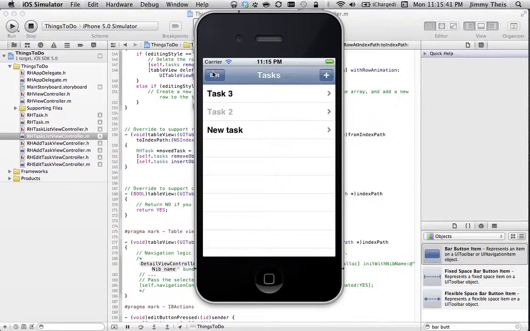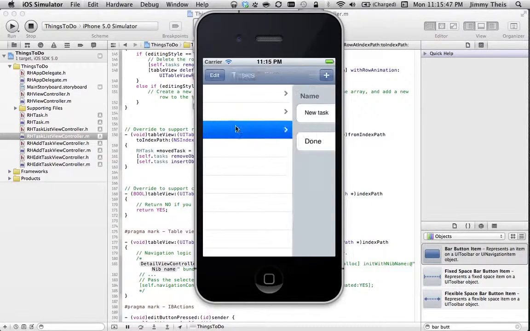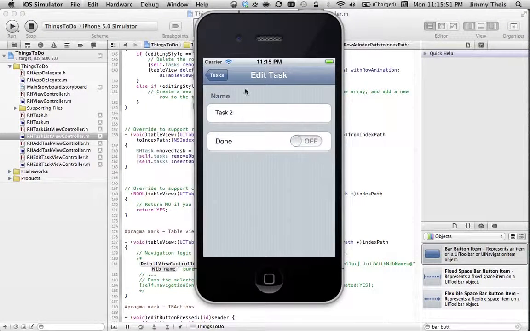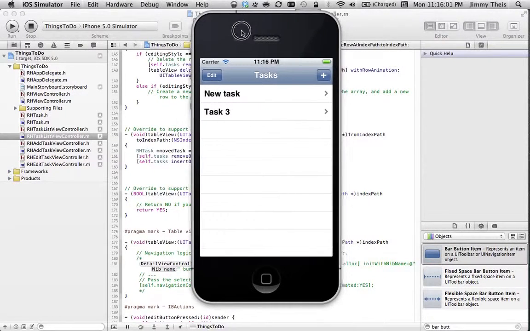So when we click this and drill down into one of them, we can actually see task 3, make sure the names all still match up, task 2. Task 2 is still done. So we are done. And really, like I said, that's it.